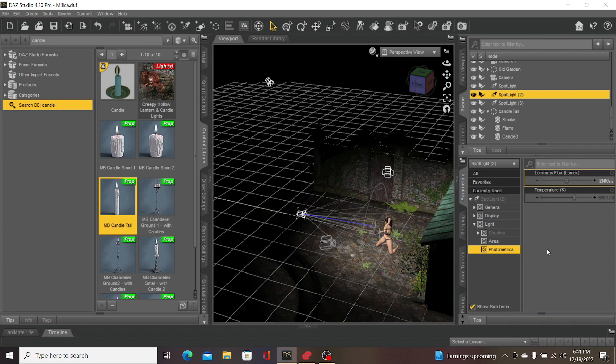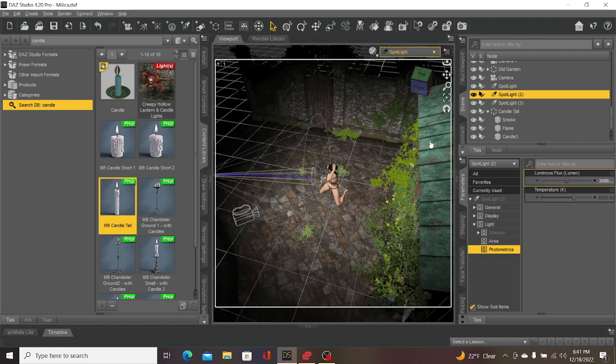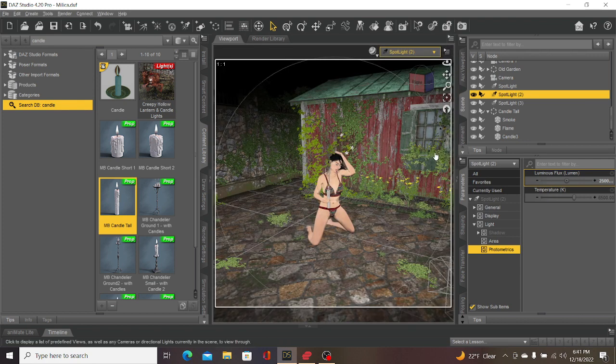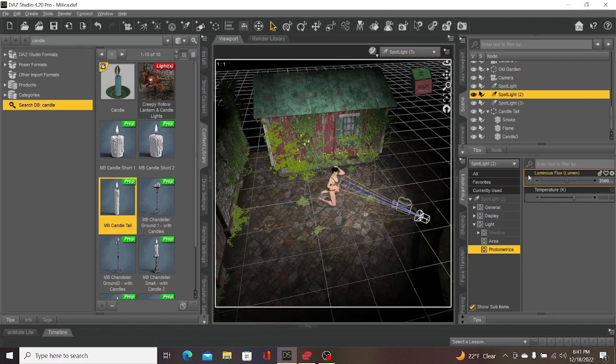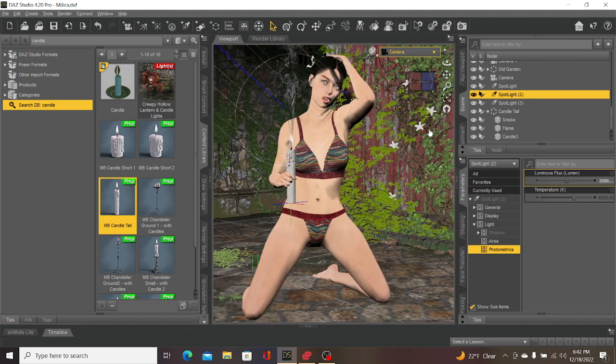So remember, I told you to set up three lights. I have a spotlight kind of on her right, a spotlight on her left, and then a spotlight kind of facing her more directly. So spotlight 1 is to her left, spotlight 2 is kind of facing directly at her, and spotlight 3 is on her right. And if we render, we get kind of a nice picture with some good ambiance.